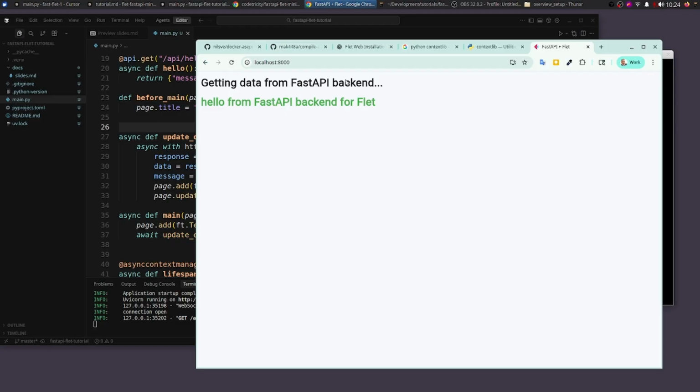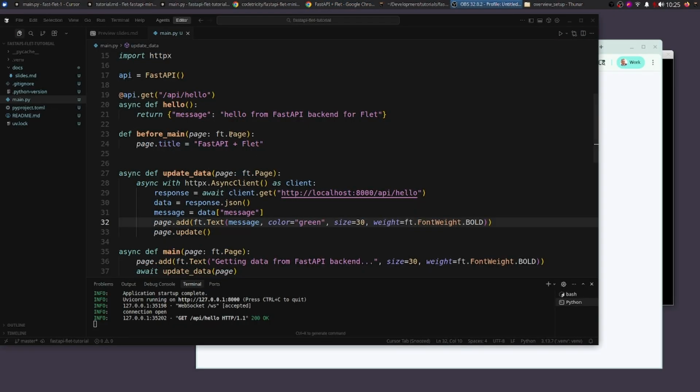This is from the Flet app, and this is the data that's coming from the FastAPI backend. The data itself is isolated in this method here from FastAPI. The rest of this is just for the Flet app to get the data over.